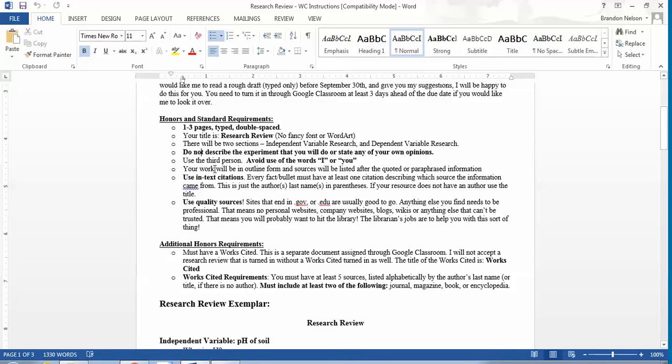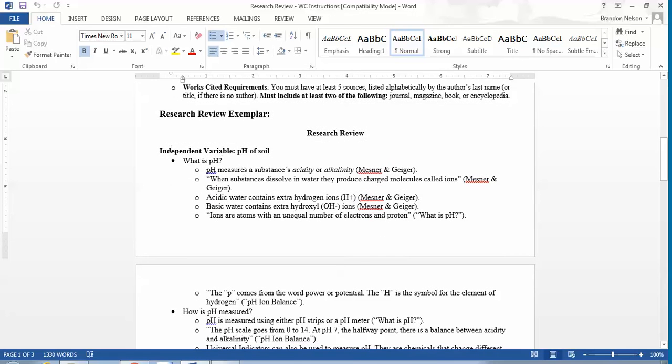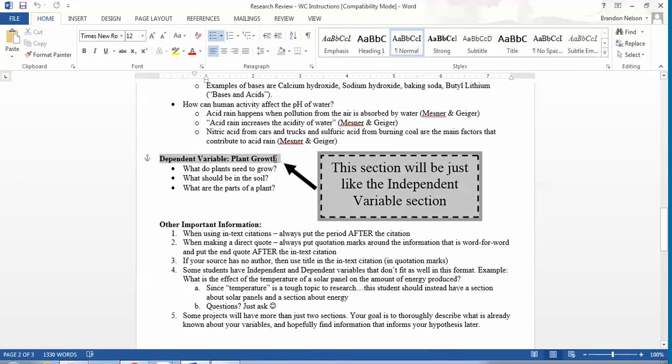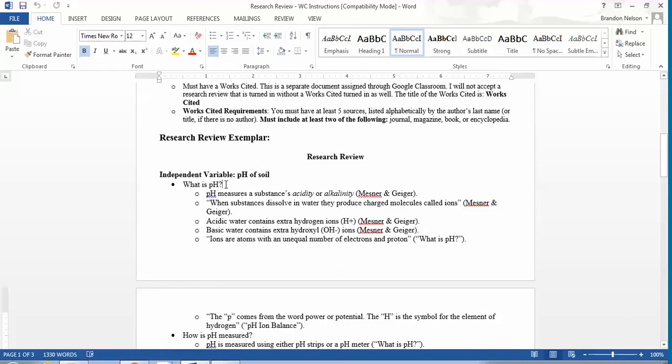You're basically going to be asking questions along the way about your IV and your DV, similar to the ones that are down here in the example. So in this person's example, they did the pH of soil, and they measured how that affects the growth of a plant. They started by asking the question, well, what is pH? And as they read different resources, they found out all this information about what pH is.